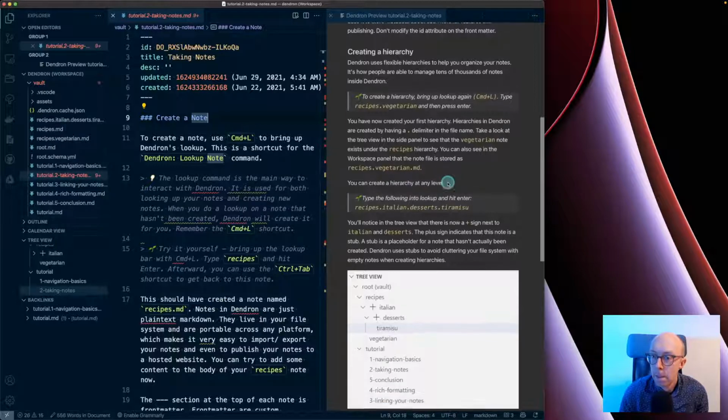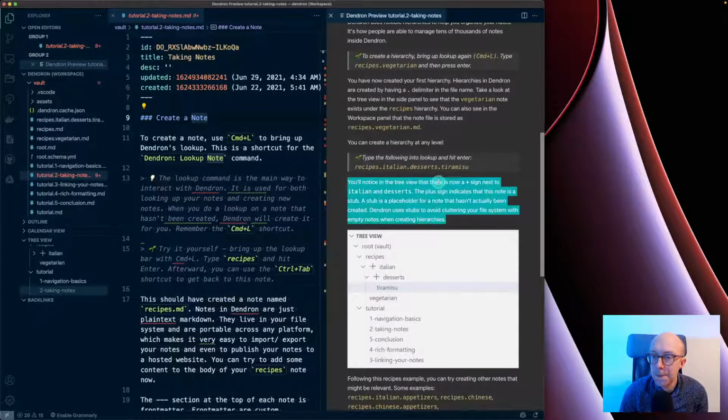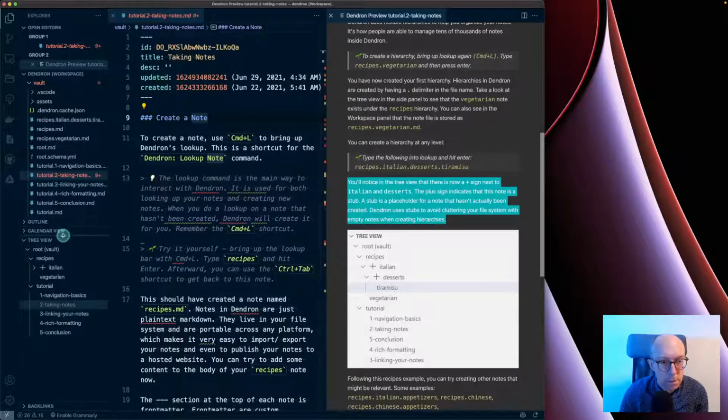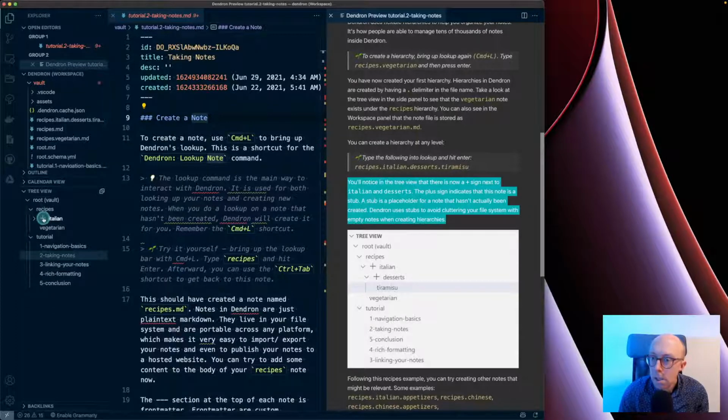Okay. You'll notice in the tree view, there's now a plus sign next to Italian and desserts. Yes, in this view here. This note is a stub. A stub is a placeholder for a note that hasn't actually been created. Dendron uses stubs to avoid cluttering a file system with empty notes when creating hierarchies. Okay, so that means that Italian does not exist as a file. It's just the file name, the path, yeah, exactly. We could create it, I suppose, and then it wouldn't be a stub anymore. But yeah, makes sense. Okay.